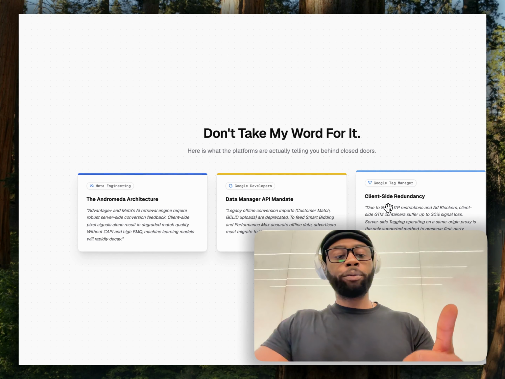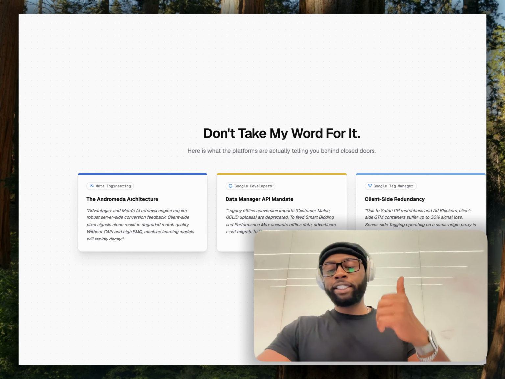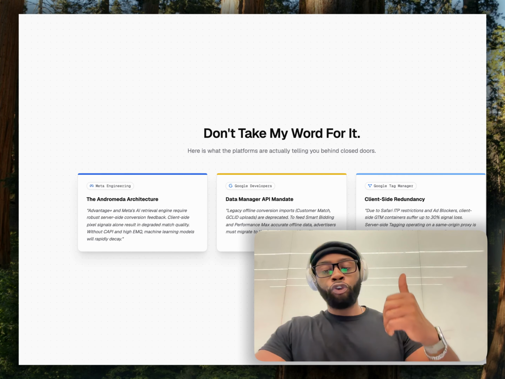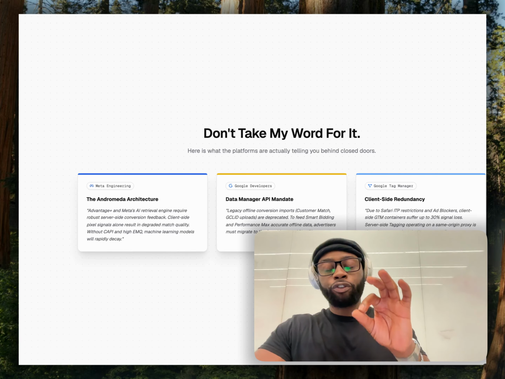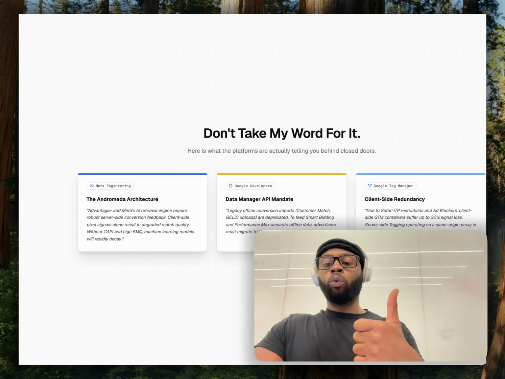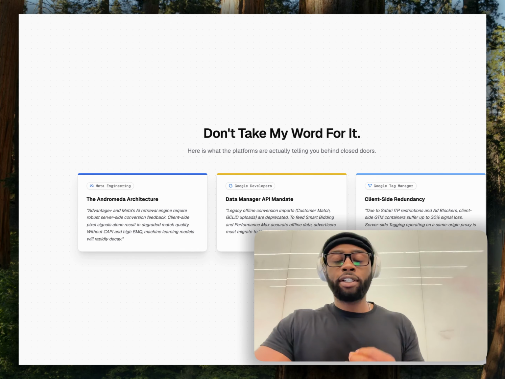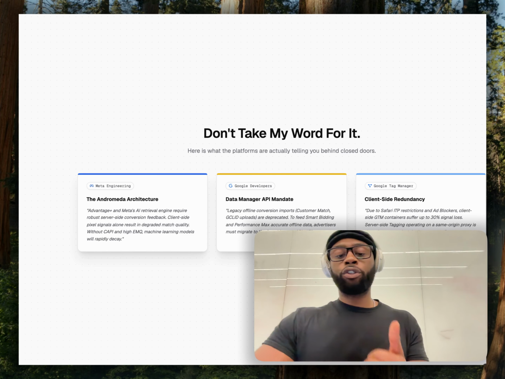This is what the platforms are actually telling you. If you look at Meta Engineering, they explicitly state that their new AI requires server-side tracking. Google mandates their new data API, and Google Tag Manager warns that the old school browser tagging is completely dead. So the platforms are telling you what to do.